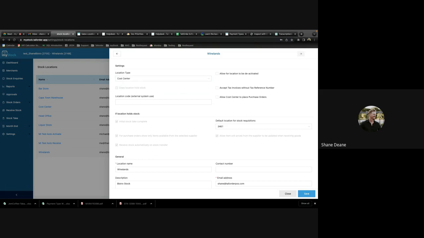So a cost center is a location that does not hold stock. It's a location where you can request stock from a cost center. Same thing, you can have a normal stock location and request stock from this cost center. Basically, it will auto receive the stock and then immediately issue the stock out.